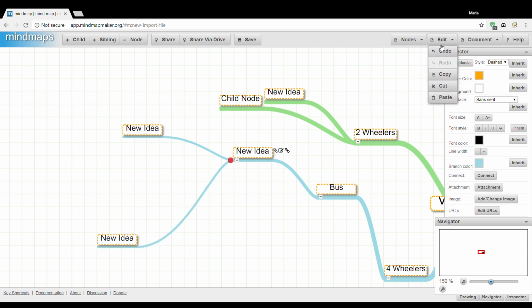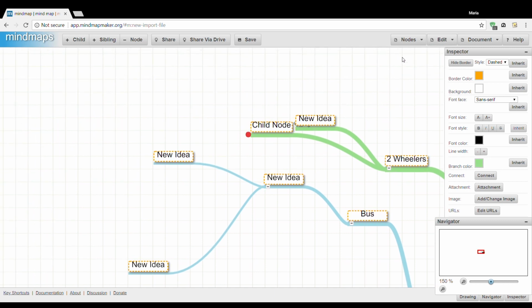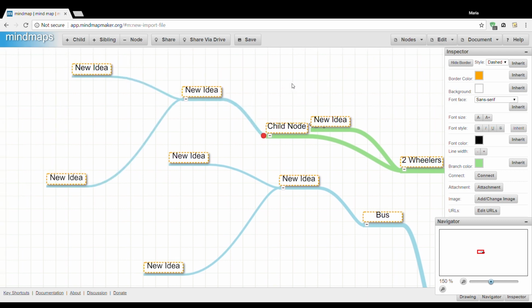To copy-paste a node and its children, select a node and then click Copy from Edit menu. Then select another node where you want to copy and then click Paste from Edit menu.